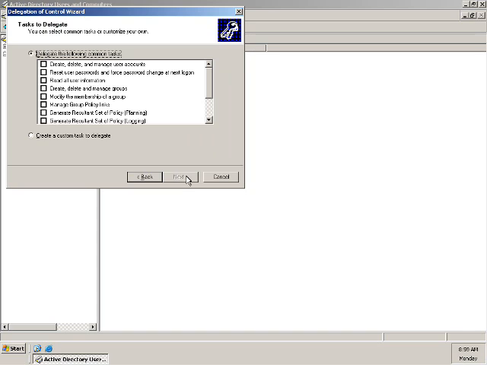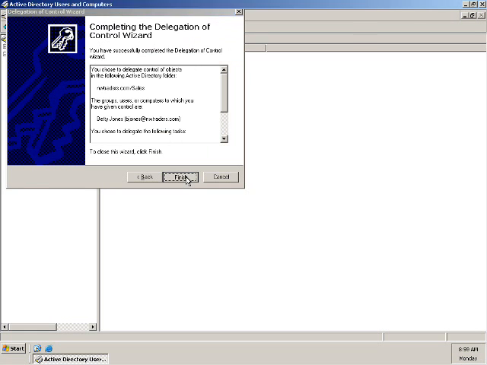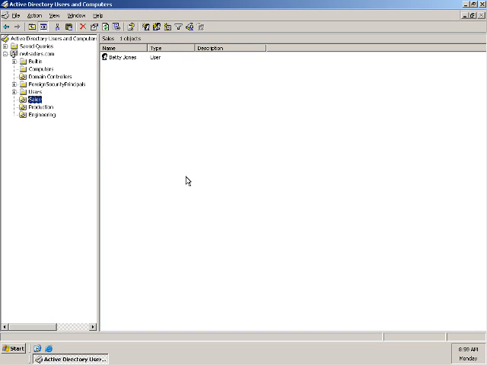So next, and got 2 choices here. I can create a custom task. Most of the time we're just going to delegate common tasks. So say create users, reset their passwords, read their information, do this sort of things, but I think I would leave out these things about group policy unless the person really knows what they're doing. Next. And finish.